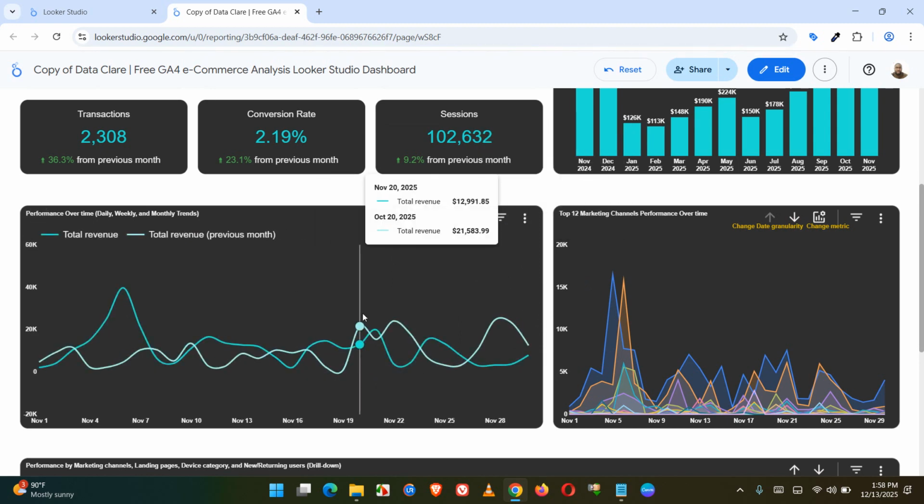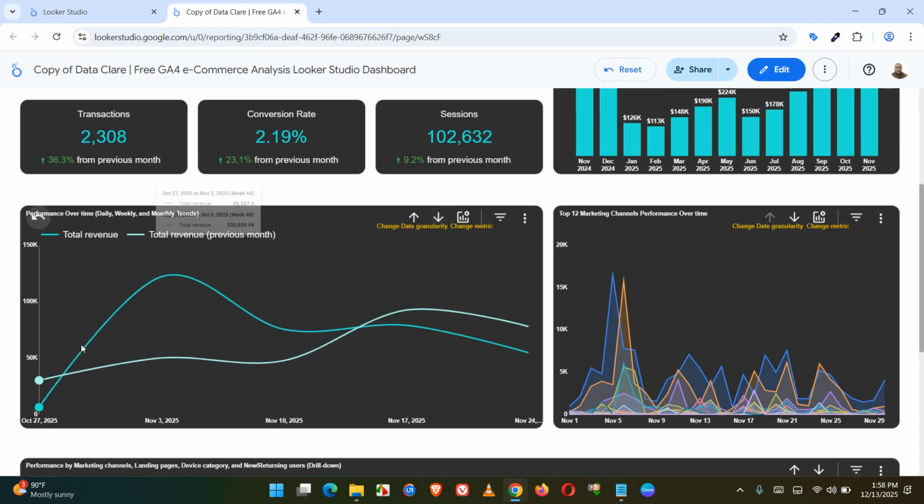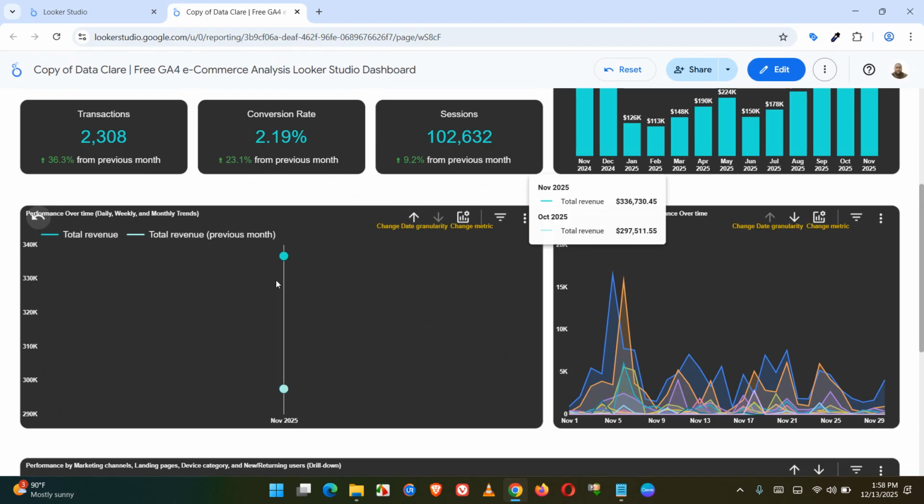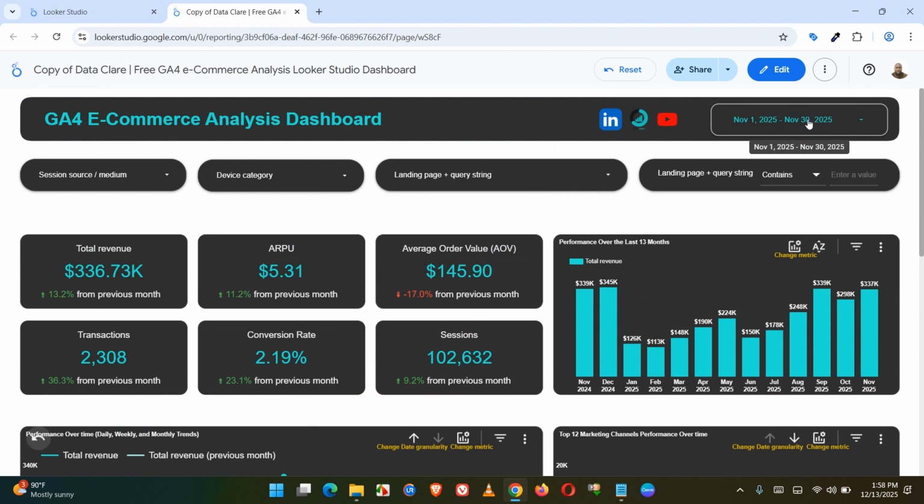Not just that, other than the daily breakdown, you can see the weekly breakdown by clicking on this down arrow key. You can see the weekly performance of each of these key metrics. And again, if you click the down arrow key again, you can see the monthly breakdown. So you can see November compared to October of 2025. It's showing only 1 month here because we only selected last month from the selected date range.